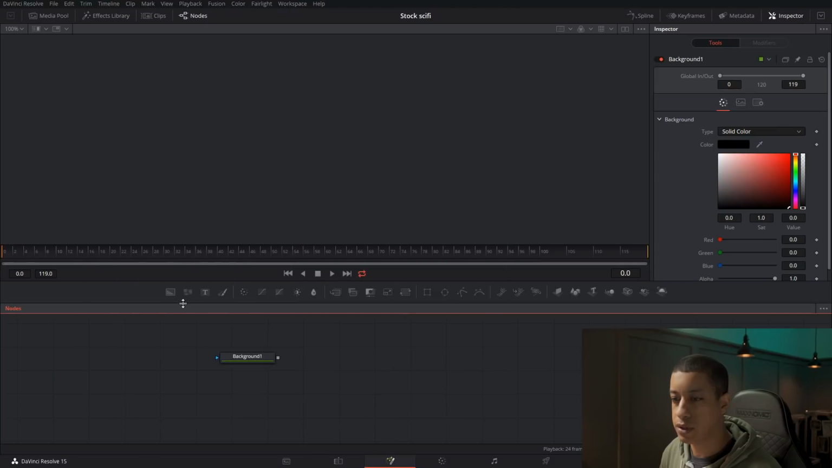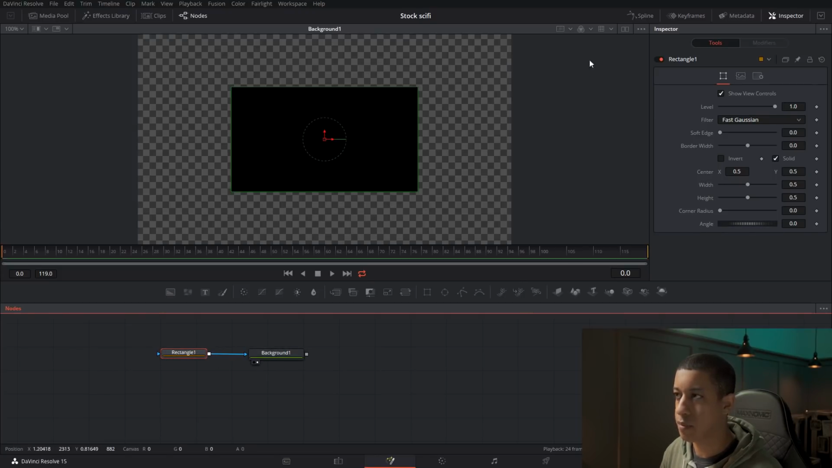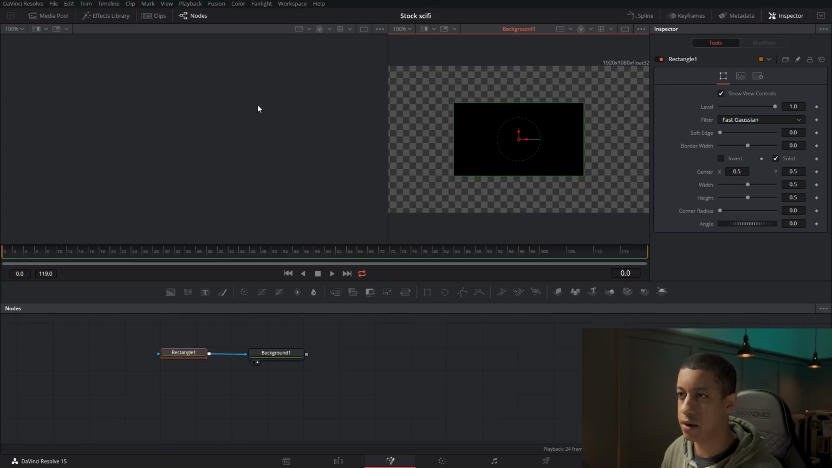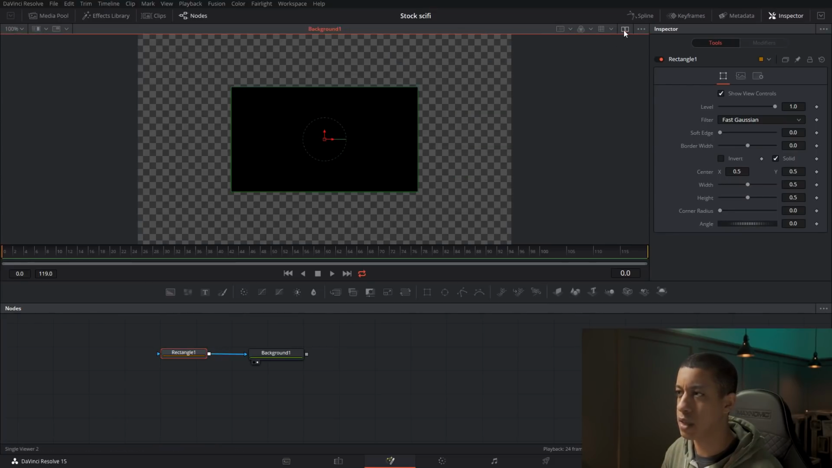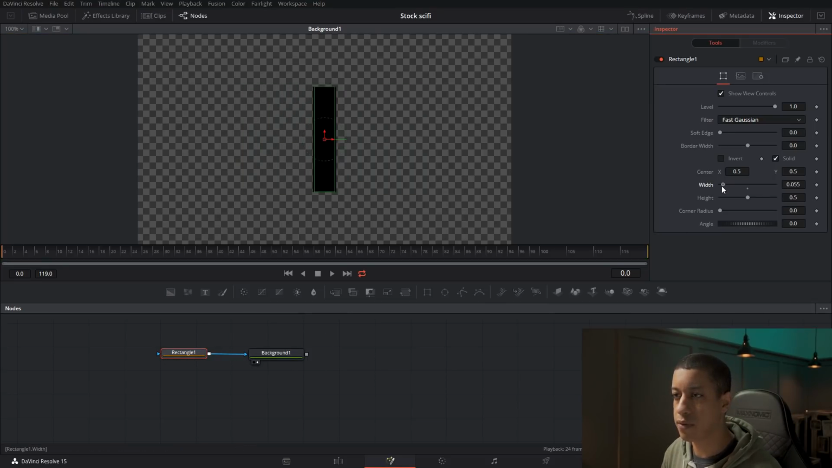So we're going to first pull down a background node and pull in a rectangle mask and connect them up. Pulling the background up into the viewer, we'll then view it up here. If you have yours set as 2, you can pull it into 1. But for now, we're just going to be using one viewer.